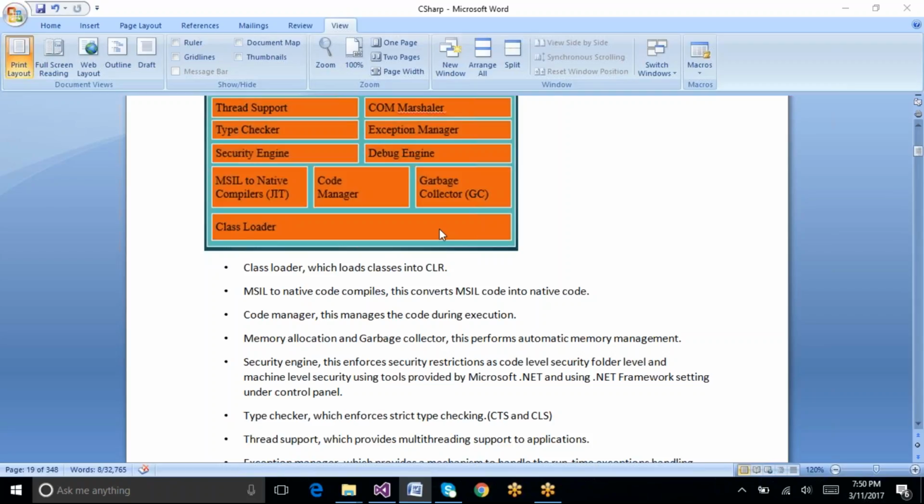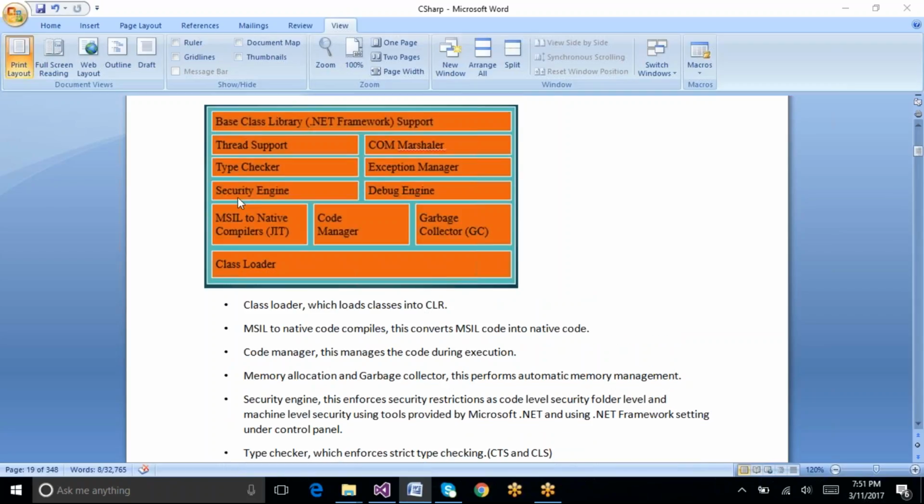Okay. Now, the security engine. Whatever code we are writing in our programming, the security engine will provide tight security for our execution, so we can avoid other security vulnerabilities here.